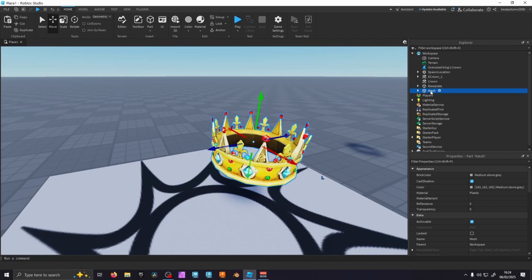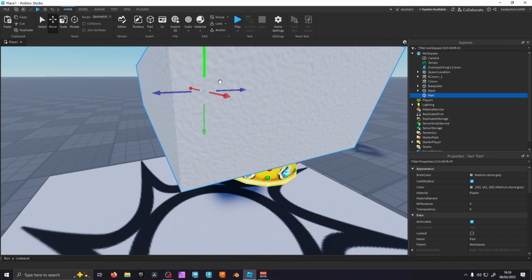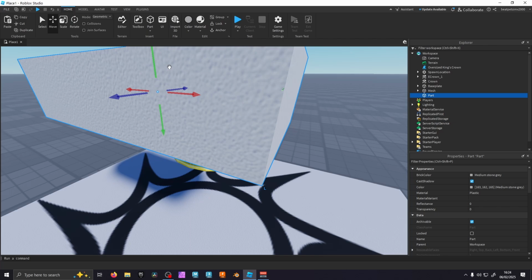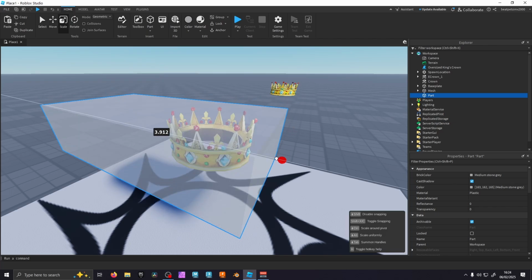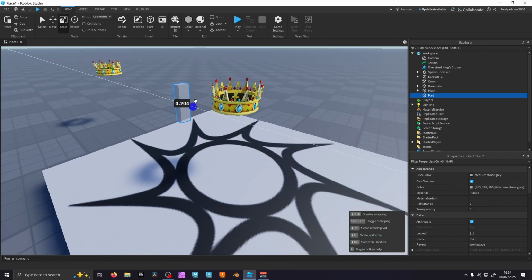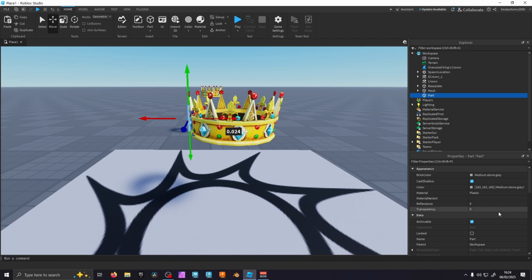Once we've done that, we're going to want to make a part. Now this part is going to act as the hand, where the hand goes. So you just want to scale this down till it's super tiny. Alright, let's turn up the transparency so you can't see it.